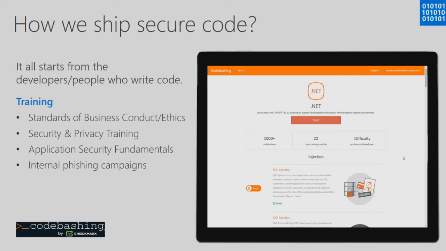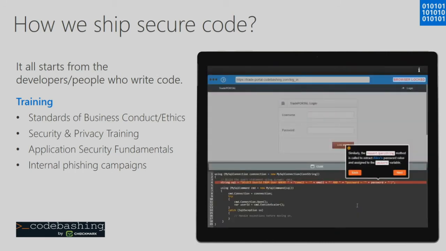Developers in Microsoft have to go through a series of security and privacy training throughout the year. For example, our recent Standards of Business Conduct and Ethics training talks a lot about data privacy and how our engineers cannot use customer data for any business gains or any of the products they are building. They also undergo application security fundamentals training. This we do in collaboration with a company called Code Bashing. Depending on what technology they work on, they undergo training so that they can detect things like cross-site scripting or SQL injections when they do code reviews.